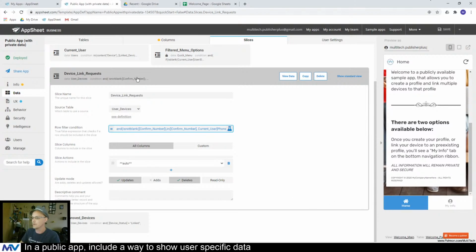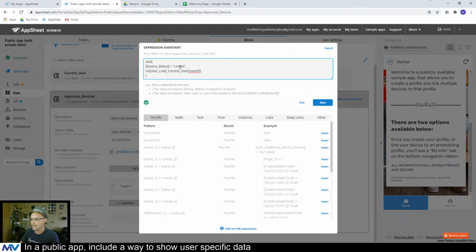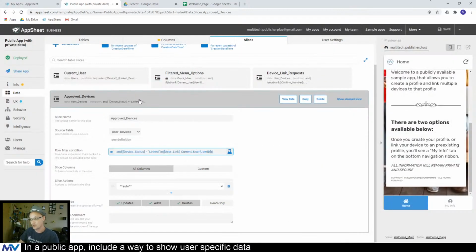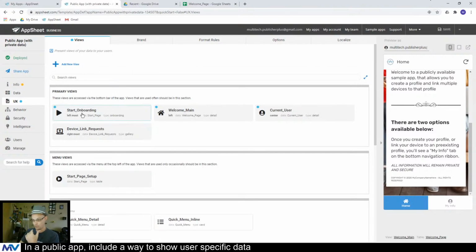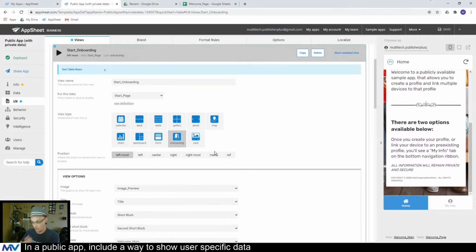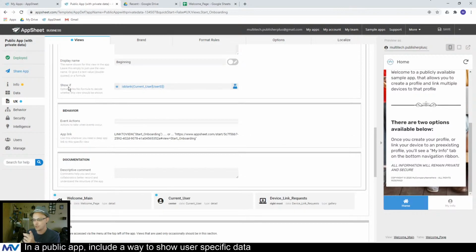I'll show you that view in a minute. And then approved devices is just simply that, where the device status is linked and the user is the user that's using the app. So those are the slices that help make everything work. The views, really quick, you can see there's the onboarding view. So if I show you this, it's an onboarding view, right? If I go down here, I can show you it. Oh, it has a show if condition to where only if the current user is blank.